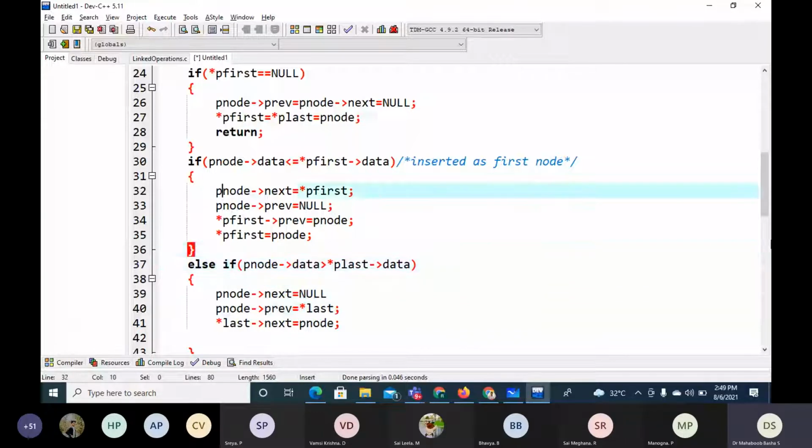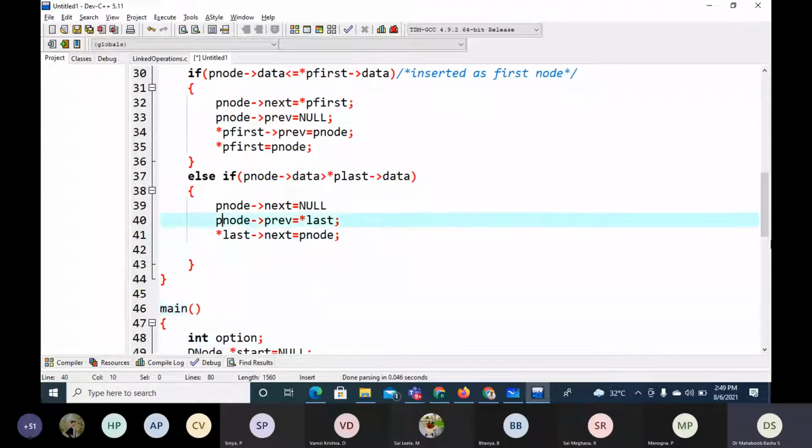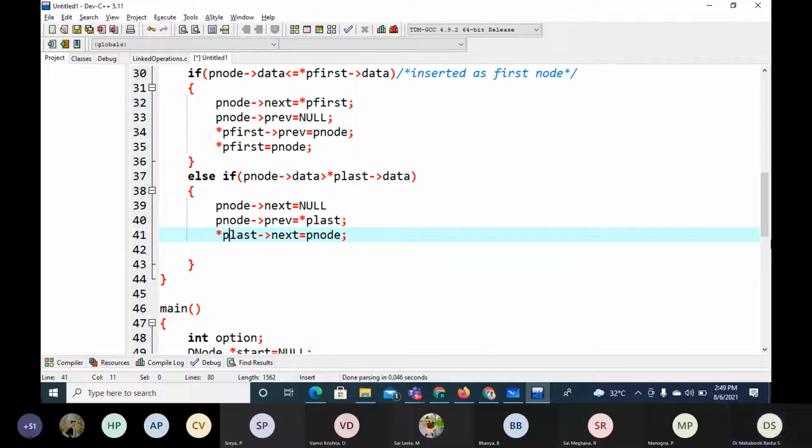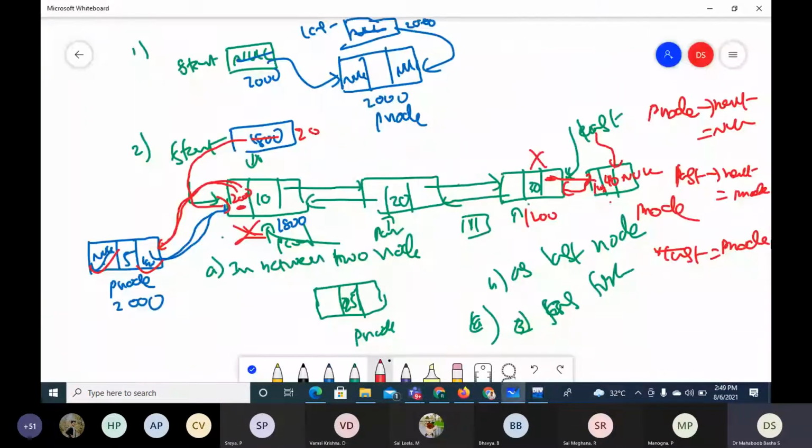I think instead of last I have taken P last. So just a change in spelling here, P last. Now P last, this is also P last. Next, asterisk P last equals P node. So I have modified the last node; it will be the P node now. That is the modification I require. So every time, 4 pointers are modified.